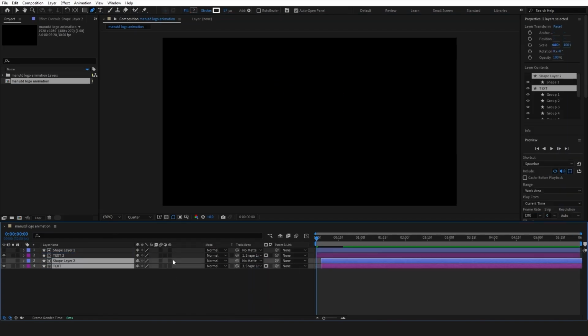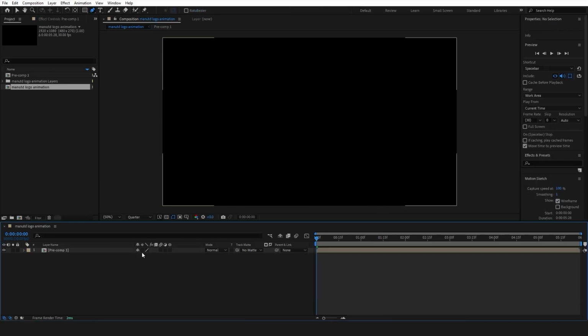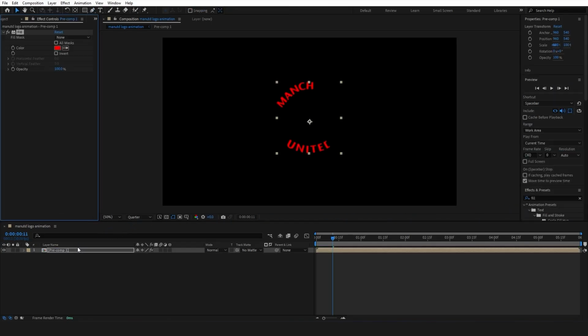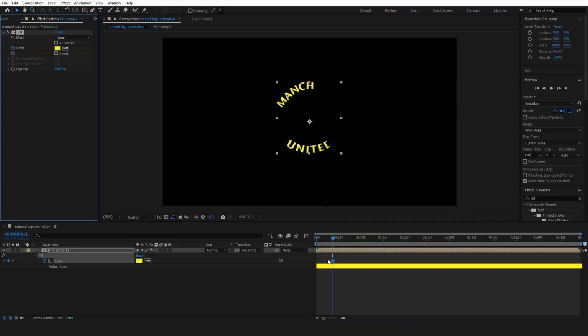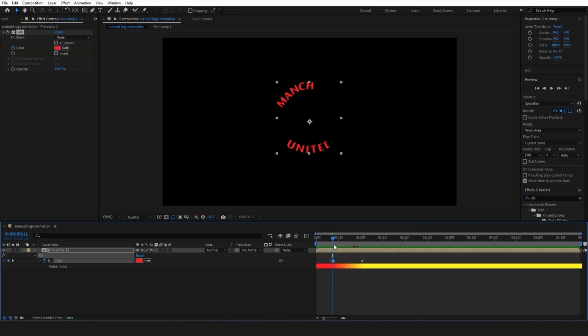Now offset the layers in the timeline and pre-compose them. Search for the fill effect and apply it to the pre-composed layer. Add a keyframe to the color property and change the color. Press U to reveal the keyframes, then move the keyframes further in the timeline. Adjust the start keyframe to the red color.